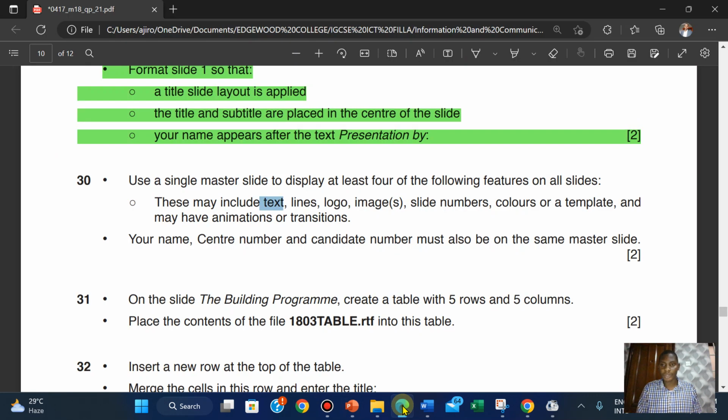What else? Colors or a template may have animations and may have animations on transitions. So we have 1, 2, 3 here and a 4. I think that's fine because it must have at least 4. And obviously, to some schools you're printing black and white, so colors may not be a really good idea or a feature for you. So obviously you can stick with your text lines. This could act as a logo for you, and you could even bring in an image as well.